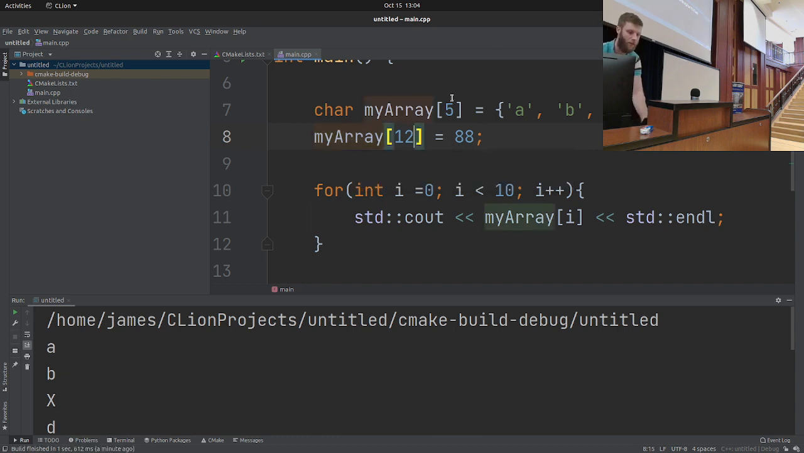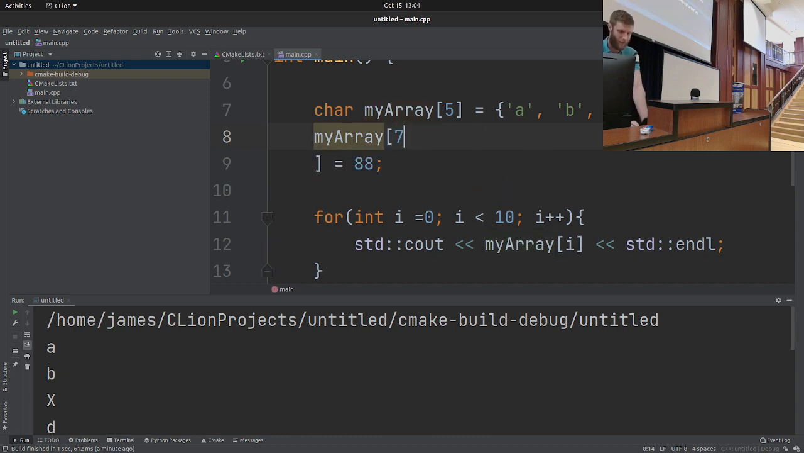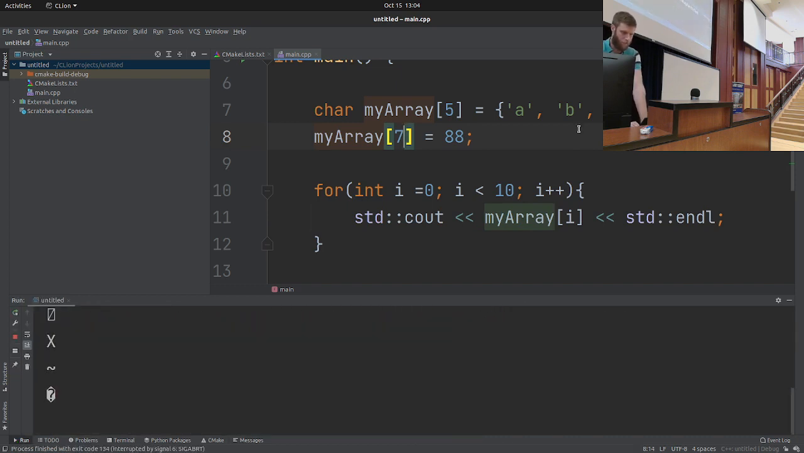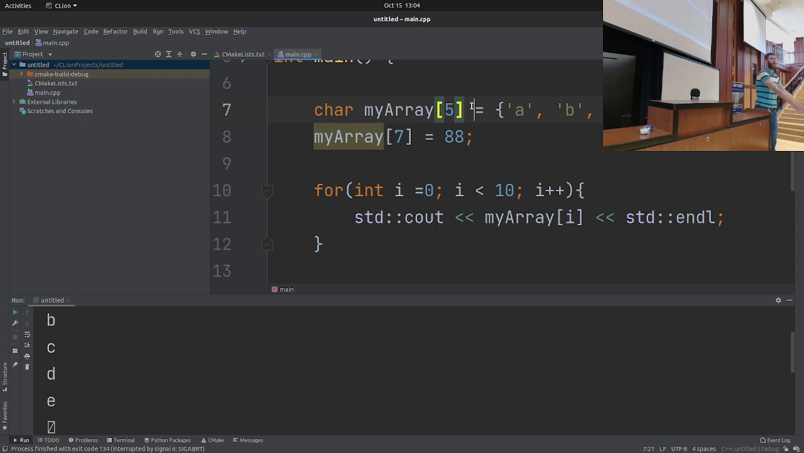Actually, let's not do 12. Let's do 7, because we'll print it out. Run. It's there. Look, we got the X. But I said make an array of size 5, and the computer said, okay, I'm going to go find a chunk of RAM of size 5 for your information. There you go. And then you said, okay, now change over here. If you do this, this is risky. It's not even risky. It is absolutely a terrible idea to do this.